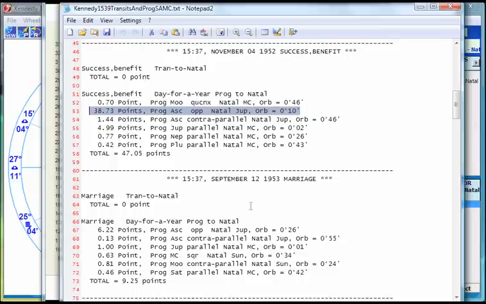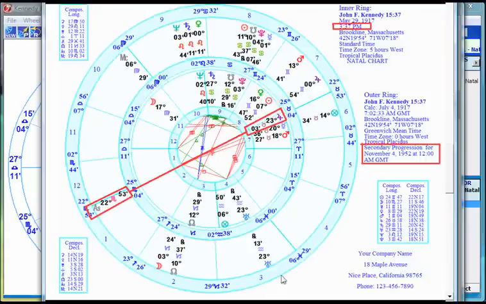And I have a biwheel of that as well, over here. And here is if John Kennedy was born at 1537, in America we say 3:37 p.m., and we progress it for this day when something good happened, November 4th, 1952. There's the natal Jupiter, 23 Taurus 03. There's the progressed ascendant, 22 Scorpio 53, 10-minute orb. This is what we're expecting for a big day.